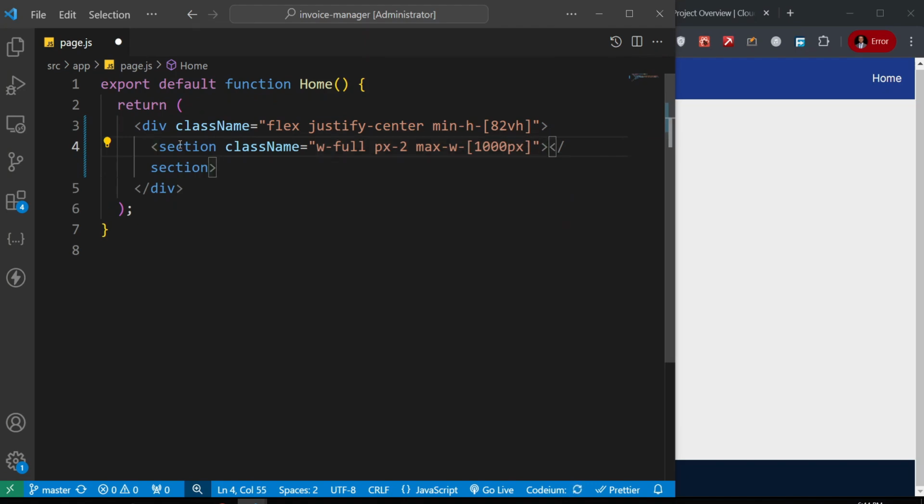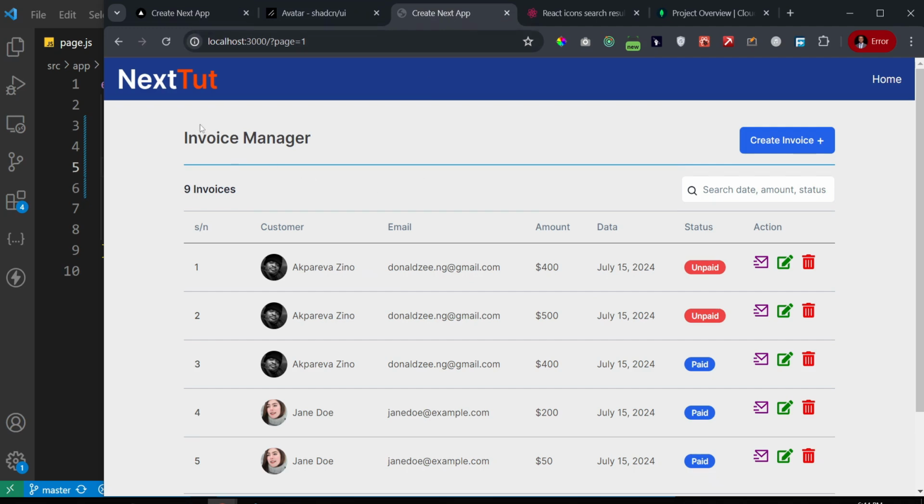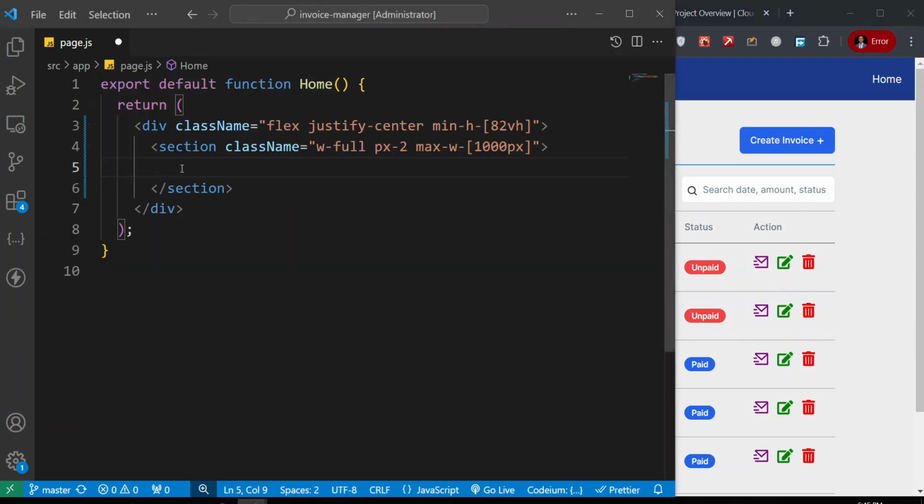So now inside the section, what do we have? If you look at the finished project, you see we have first this section to create the invoice, and then we have the other one to list and filter the invoices. Those are two distinct components. So first off, I will say div, with className flex, then justify-between, and then I'll tab that.